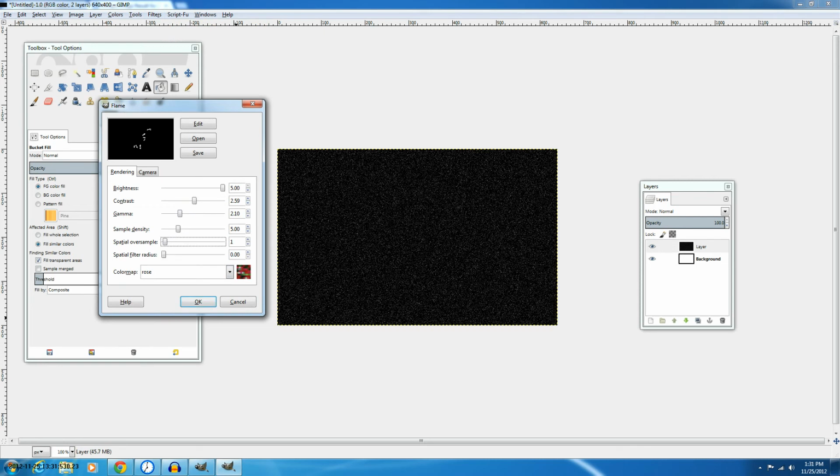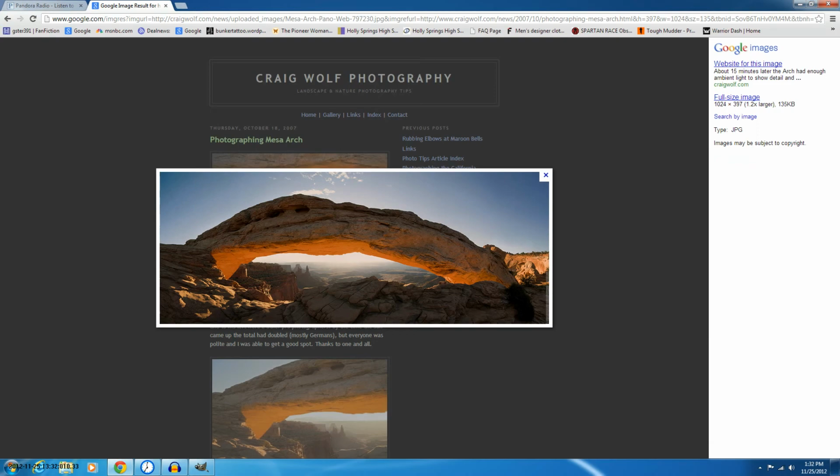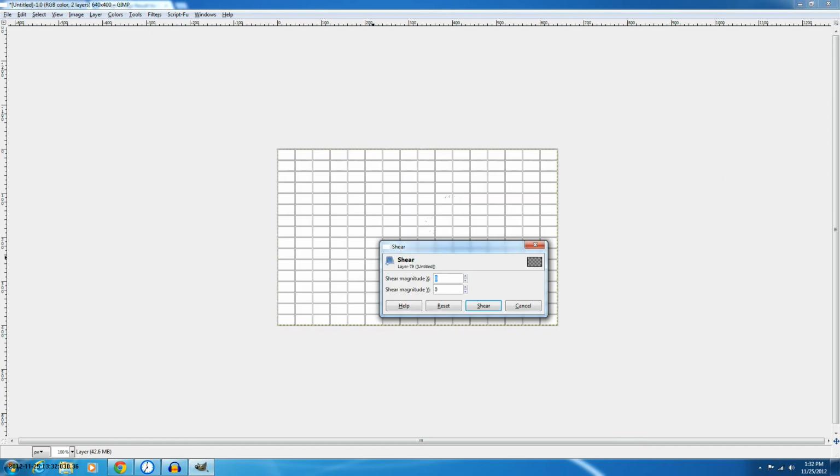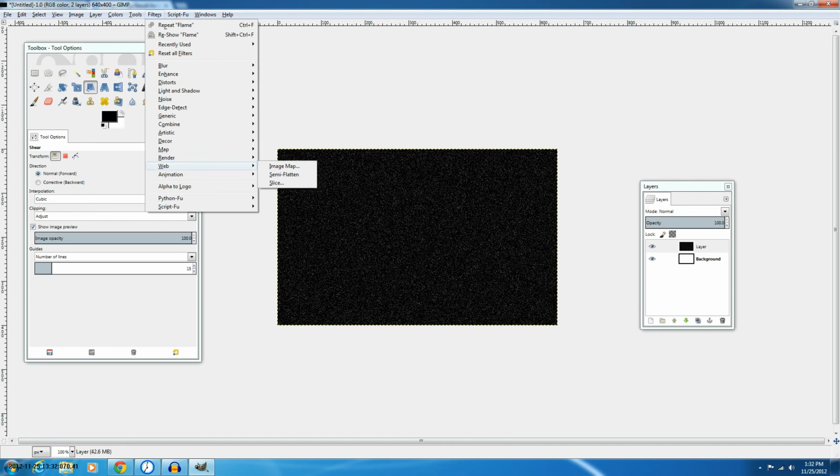There's also flame, and this is used for creating very interesting images. Basically, you can change the parameters that it gives you and create like all sorts of different colors and weird abstract sort of images.